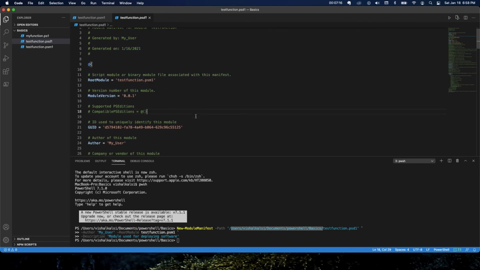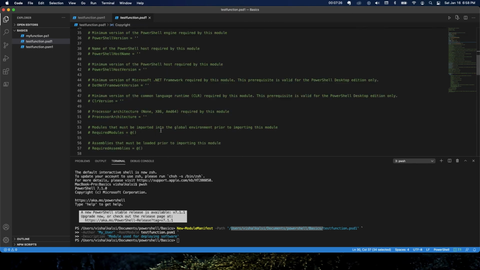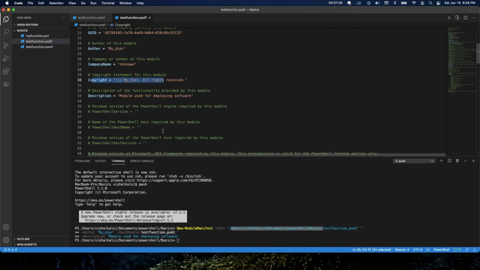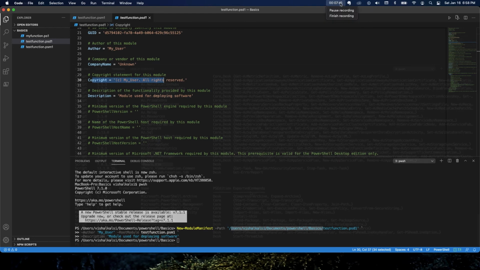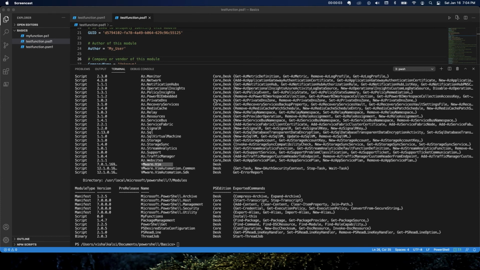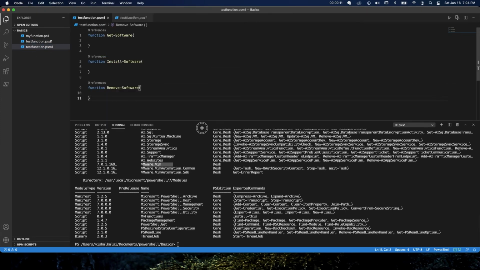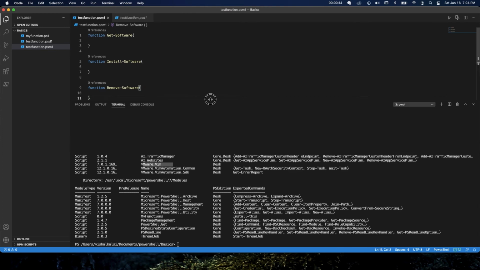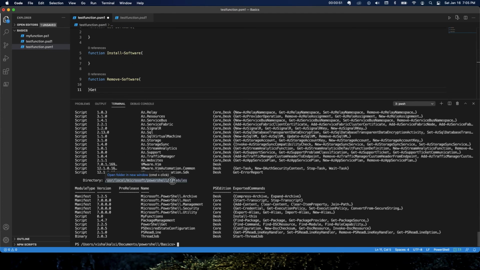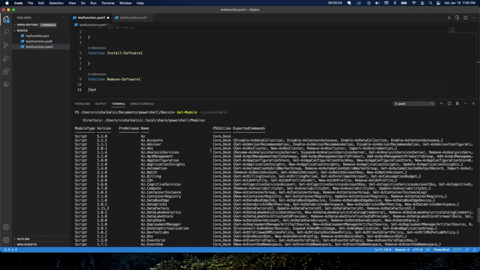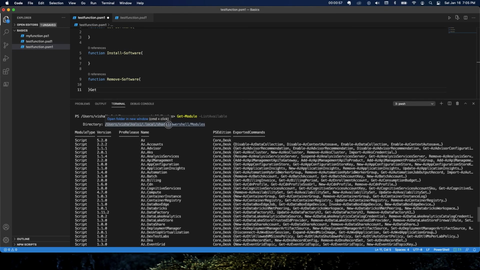This is a kind of hash table, so it has key-value pairs and it gives the information about the module and initializes some default parameters. So that's about the components of a module. Now let's see how we actually use the test function module that we have created, how we can get that module displayed under the Get-Module cmdlet. To do that, we need to place our test function.psm1 module file into this directory. So let's copy this.